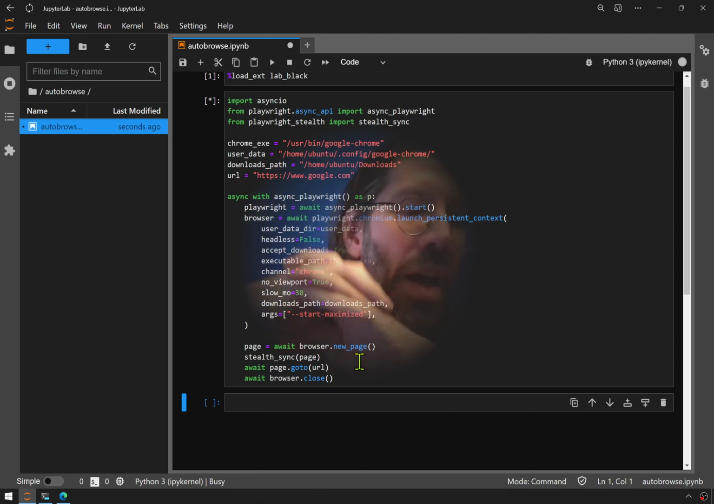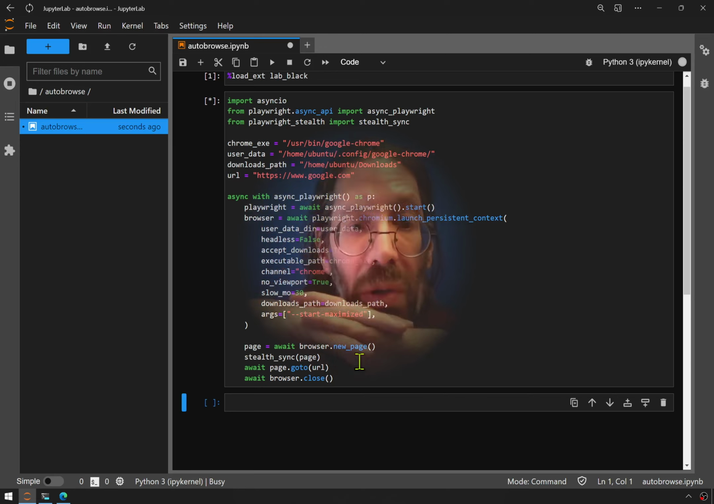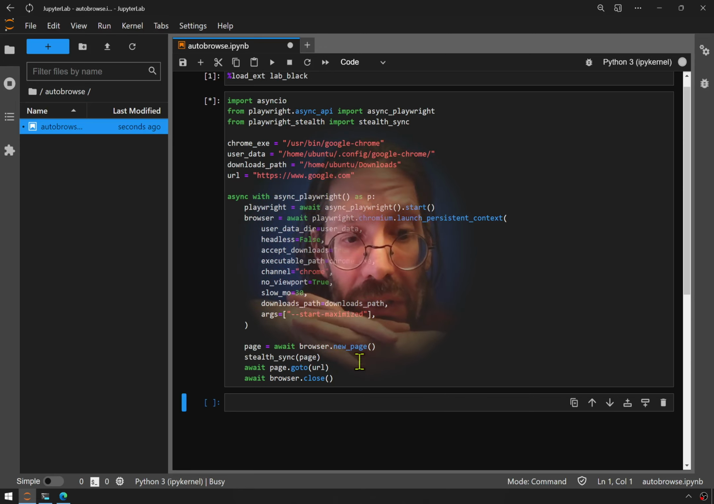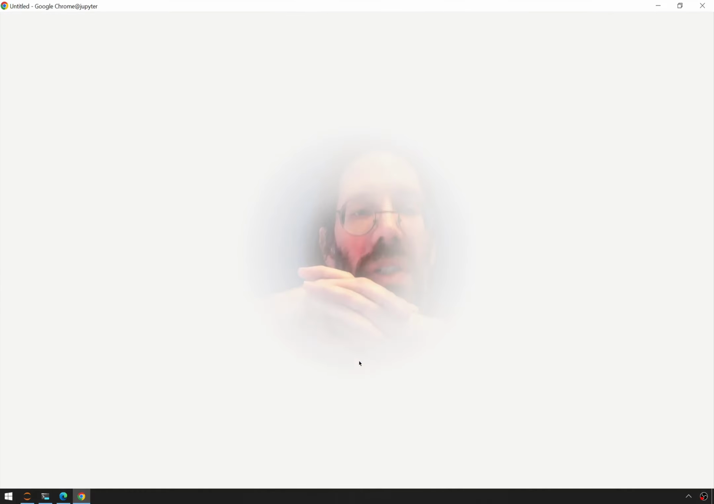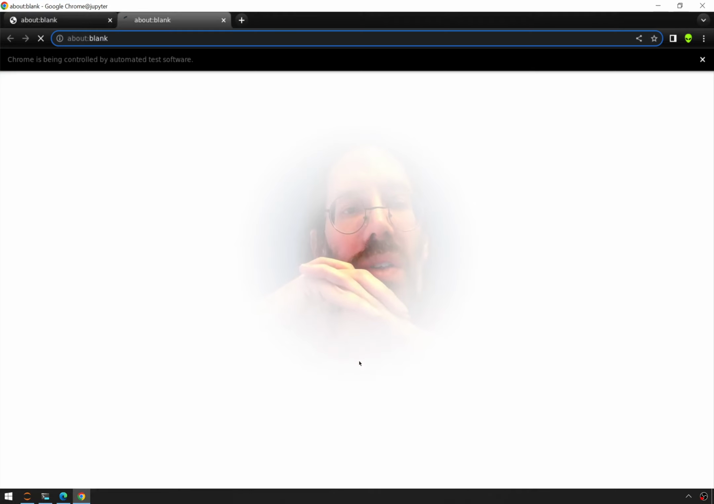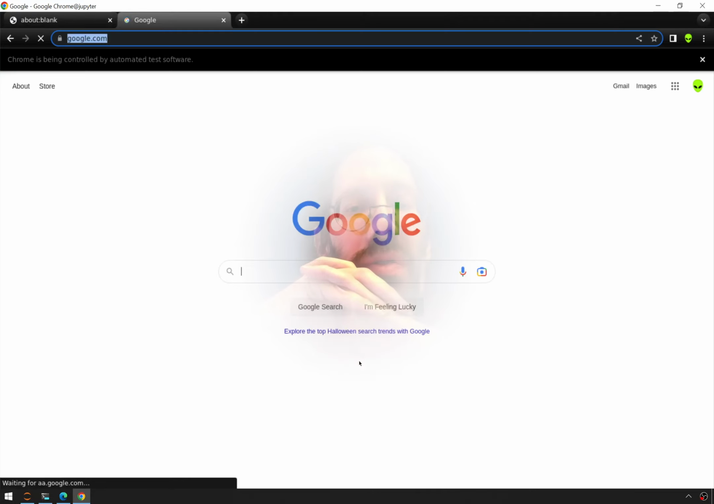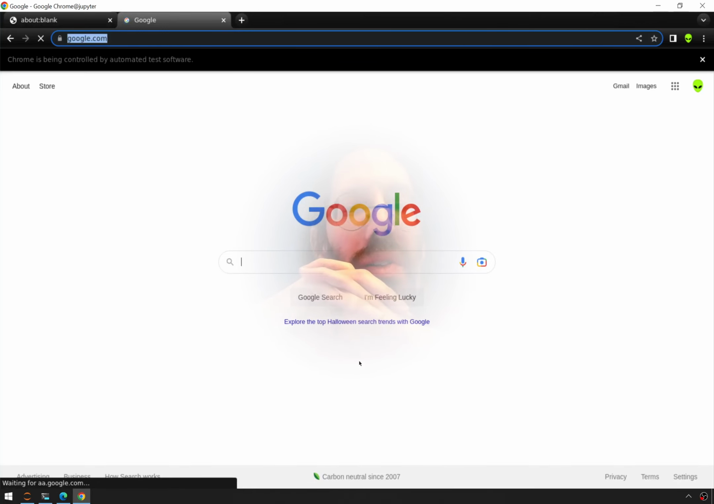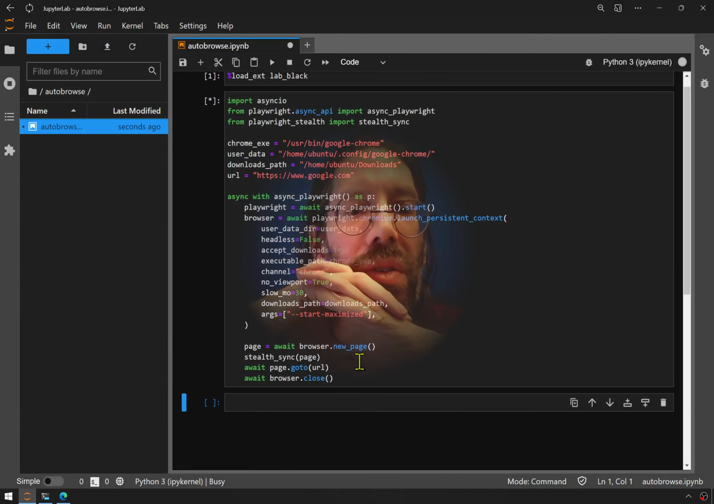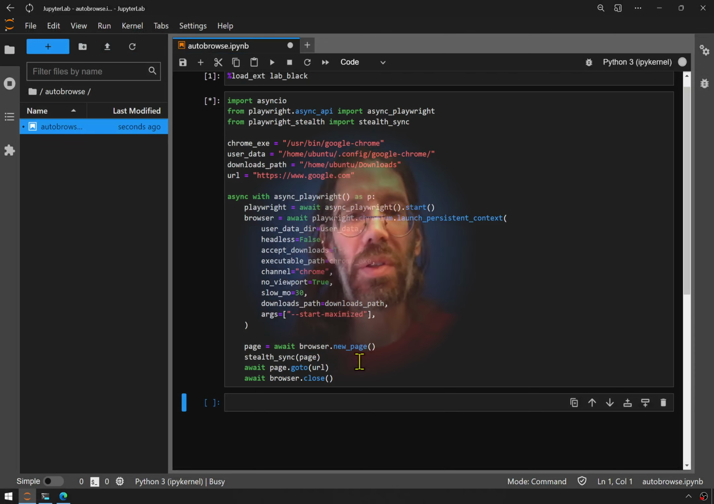It's the second time it's running, so it should be actually quicker, he says. And there goes Chrome full screen. Chrome for Linux full screen. Linux version of Chrome. Going to Google. And as soon as that page load is done, it's going to close the browser. And there we are back at Jupyter. And it stops executing. And we're using the context manager.